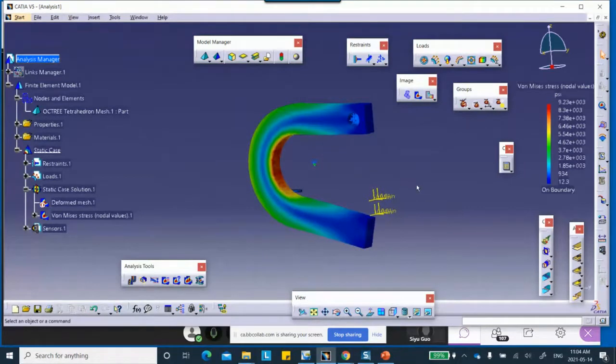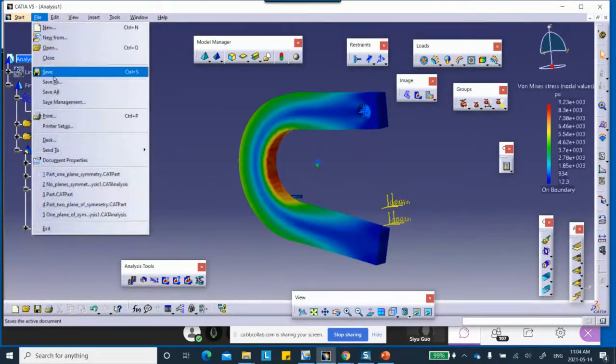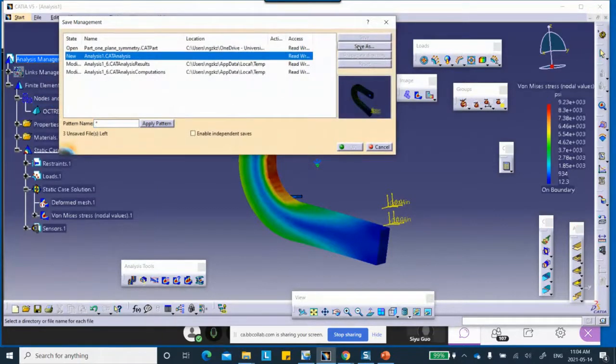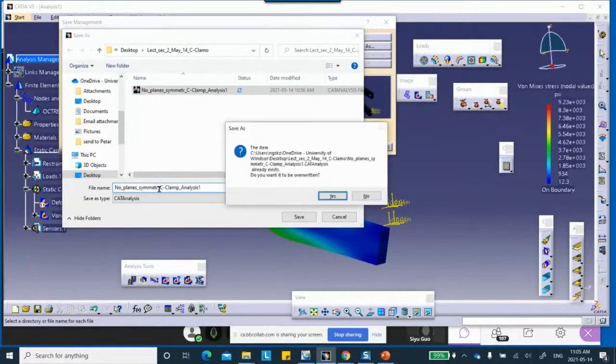Okay, now one thing I forgot to do. I'm going to do that right now with you. You know what? Let me save this. File, save, manager. I want to go to the previous model. Save as, desktop. This is one planar symmetry, right? One planar symmetry. One thing I forgot to do when I did it a few minutes ago.